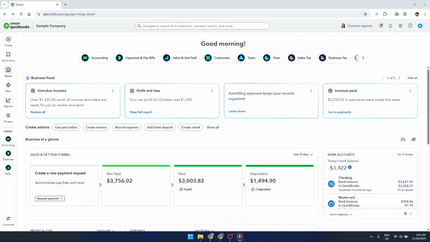In today's video, I'm going to teach you how to enter bank transactions in QuickBooks Online manually. By the end, you'll know how to record deposits, checks, and other transactions directly into your bank register, which is especially helpful when you're missing bank feeds or need to clean up your books.